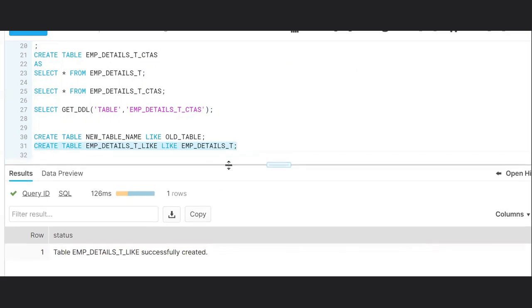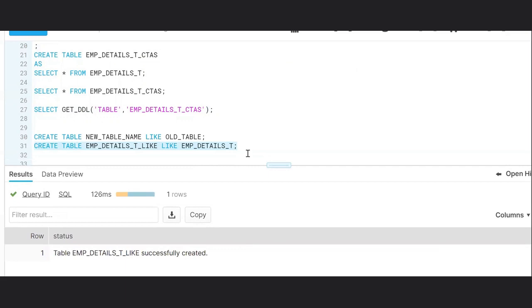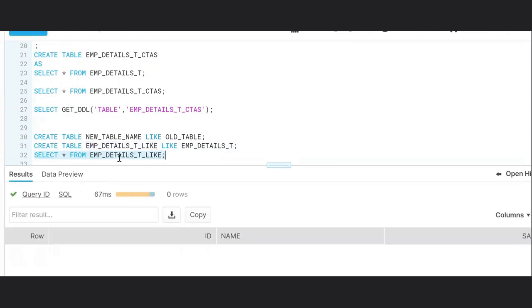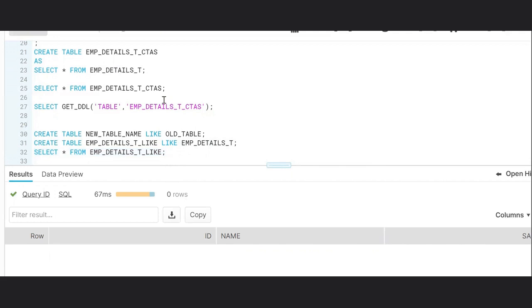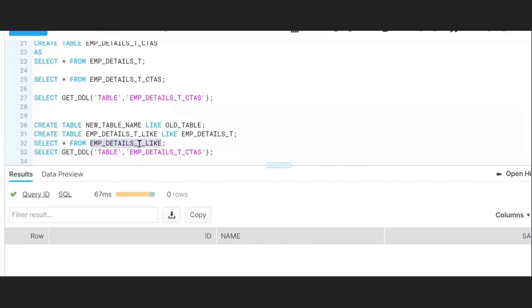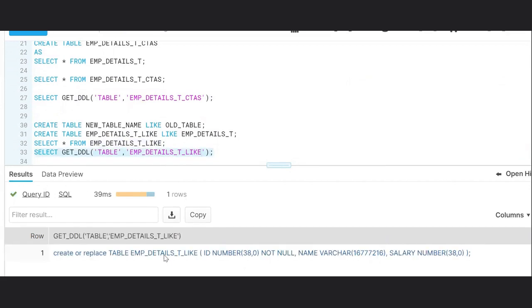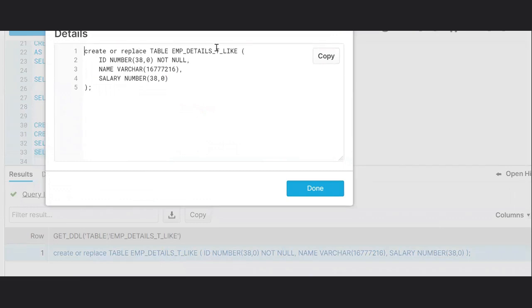Now we'll check whether data or definition or constraints get populated. Select star from employee details t. So see what happened? Only definition is getting populated. Now we'll check whether constraints are getting populated or not. Let's take the same query, and instead of the table name, we need to change it. Create or replace table name, ID. So what happened? Constraints are also getting populated.